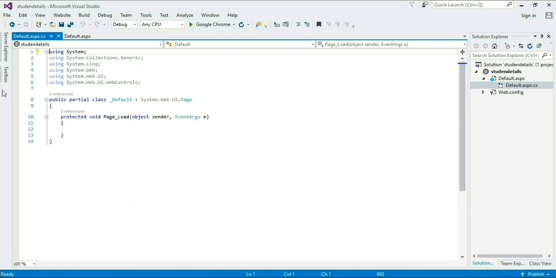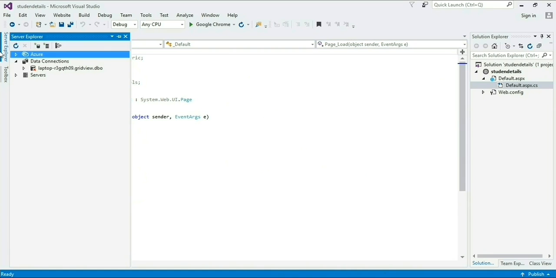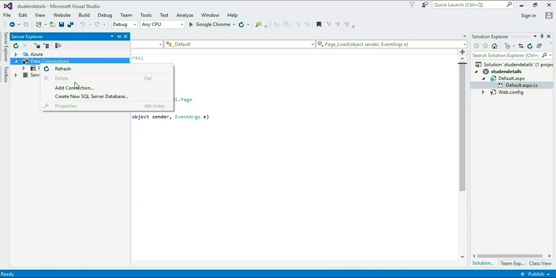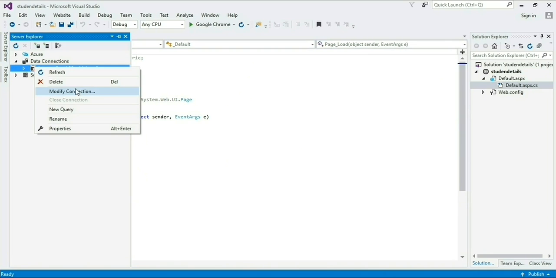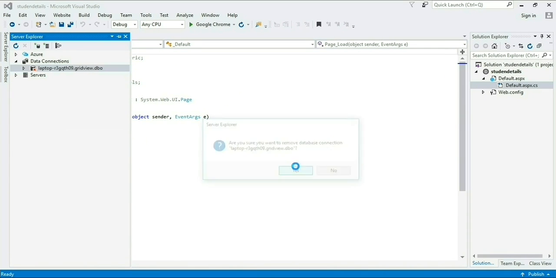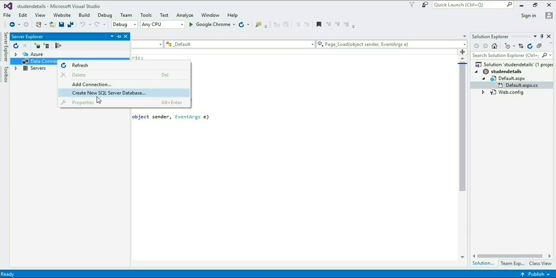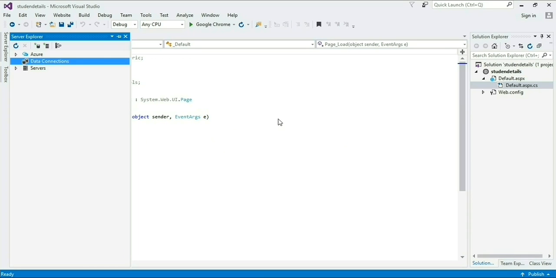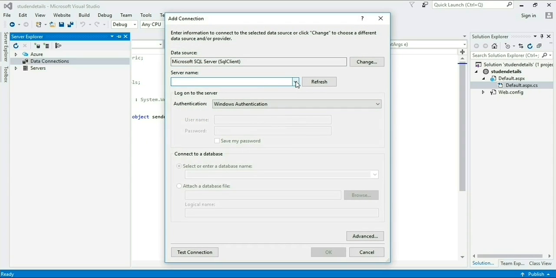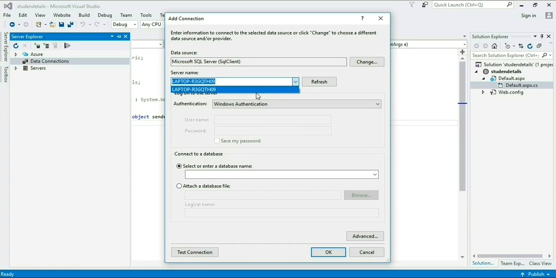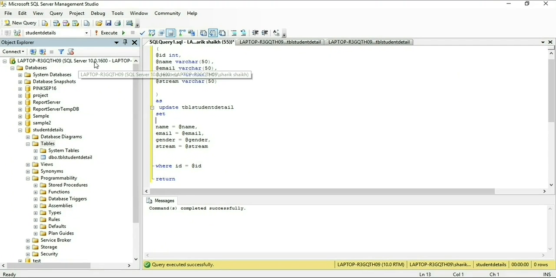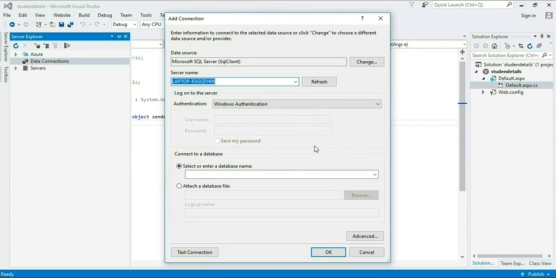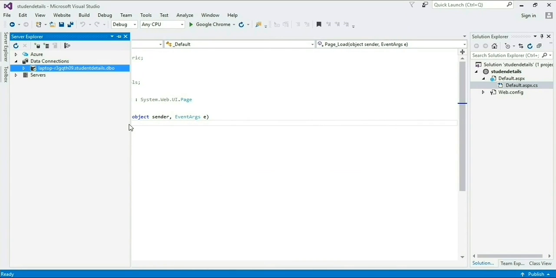Okay, now I am coming to the CS page of the default page. Right click. Now I am simply giving a connection to SQL Server. Right click on database connection and then click on add connection. Drop this drop down and choose your server name. This is my SQL Server name. Now select the student detail database from this drop down list, then click on OK.